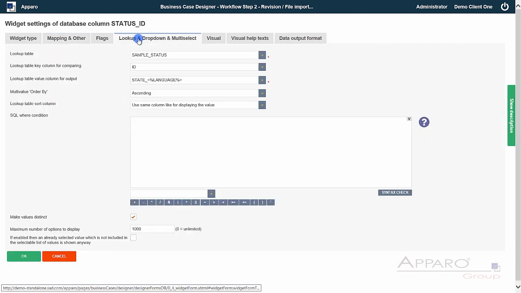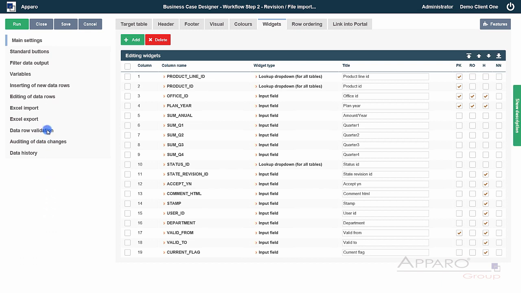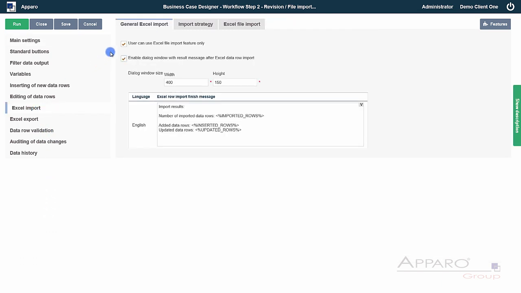In the property SQL where condition, we can enter a filter for the lookup output. ID greater than 2 excludes the status open and ready for approval. This feature allows the approver to see excluded values in the widget, even if it is filtered out of the lookup's selection list. The approver can see the value ready for approval, which we set automatically during the import, but he cannot select it. We will make another 2 small changes before we continue with another copy of this app.